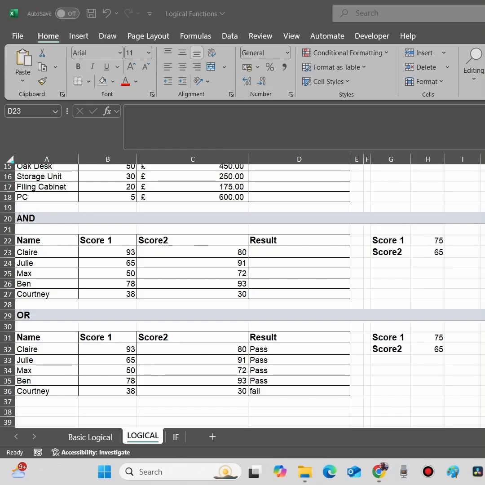Here we have an example. As you can see, we have a student name and two scores, score 1 and score 2. We have two test conditions. One is for score 1 and the second is for score 2.